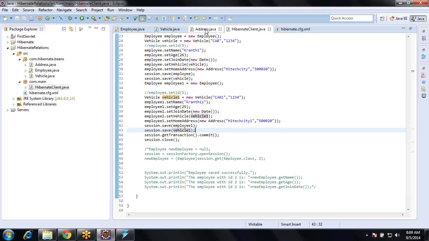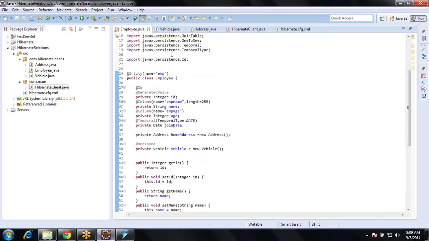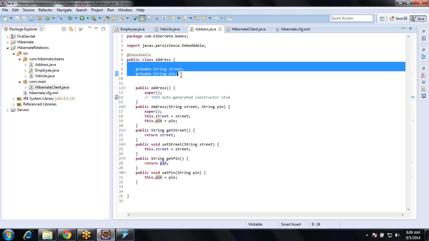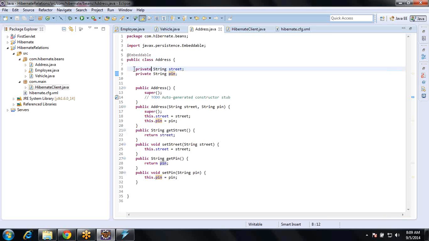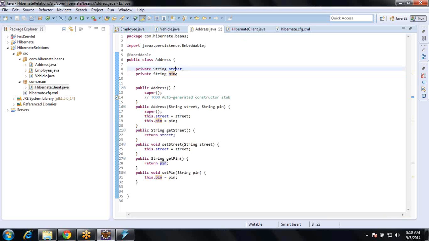See, address is only embedded. It is nothing but the employee having these two fields. That's it. I'm embedding these two fields. It's nothing but creating street and pin within the employee. Embeddable means street and pin are also used in the employee, right? So that is the difference between address and vehicle. Don't confuse these two.